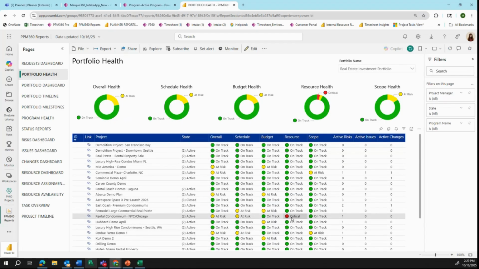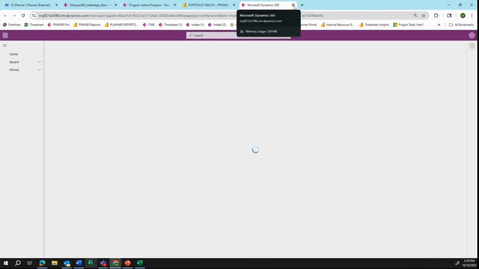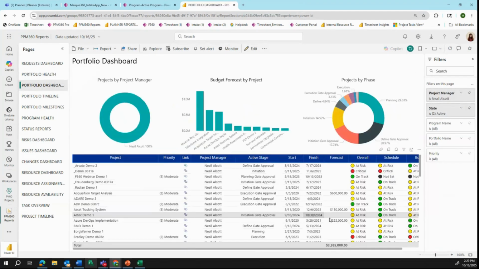It's usually good for the PMO because if I see this is red, right, I can actually drill into the most recent status report for this project to figure out what's going on, or I can click the link and open the project directly in PPM 360. So this is a nice report that's created, which is once again editable as well. And my portfolio dashboard report.